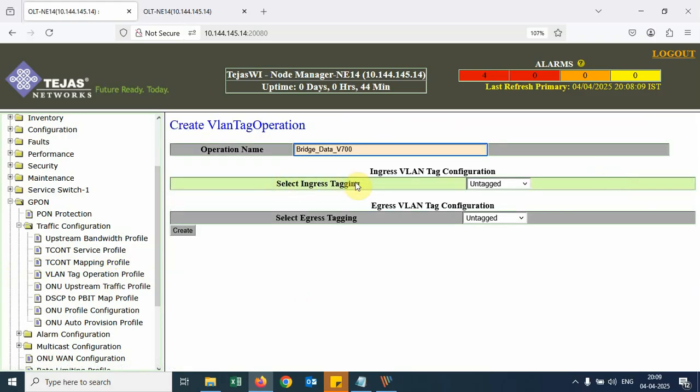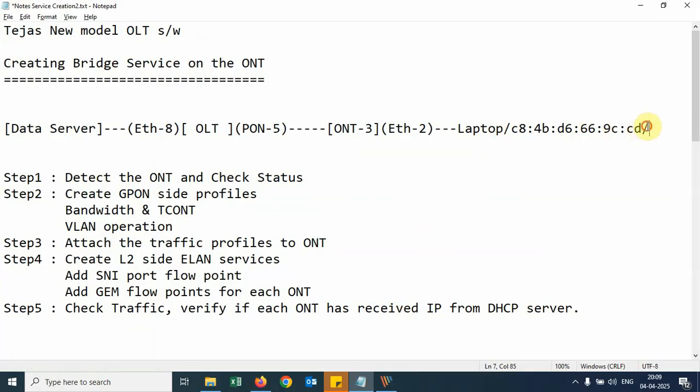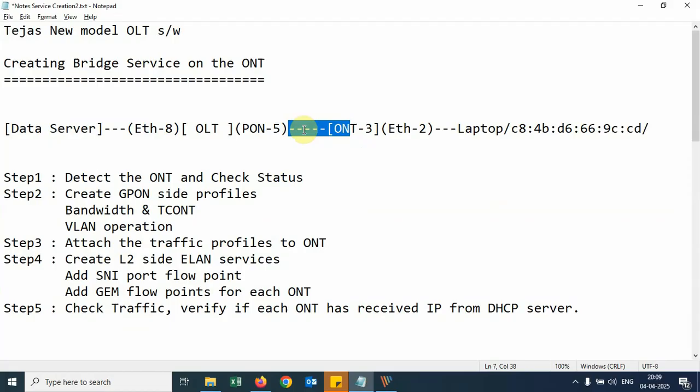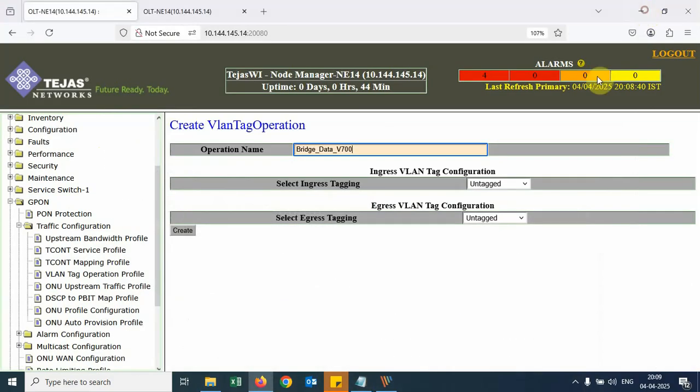The ingress tagging here is untagged because the packets coming out of a laptop are typically untagged packets. So these packets are received into the ONT via the Ethernet port. That is why the ingress tagging should be untagged. I would like the outgoing packets from the ONT towards the upstream direction into the OLT to be on a VLAN. So that VLAN is called the egress tagging. So I apply that VLAN here.